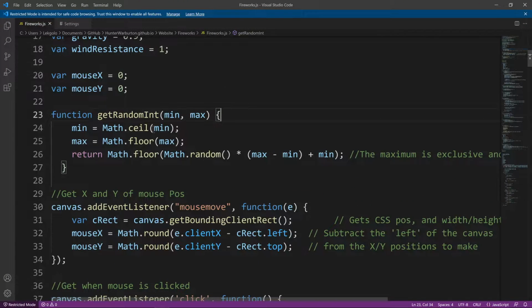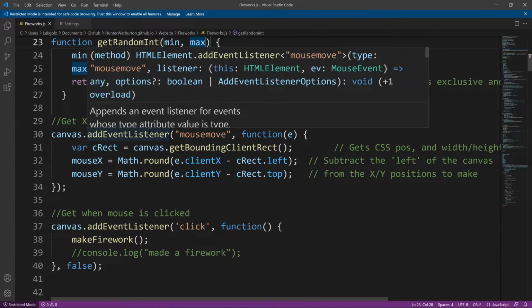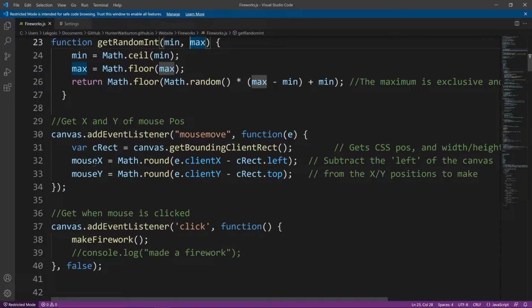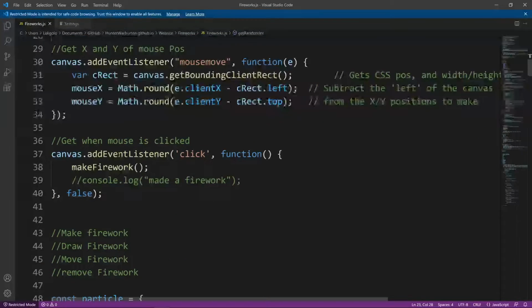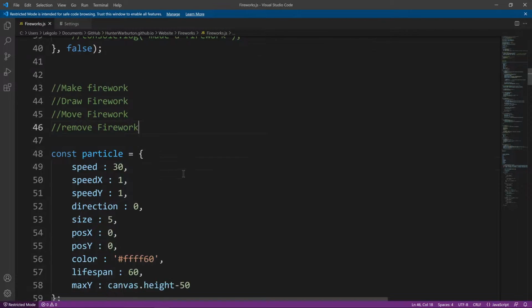The most important function in this program is the getRandomInteger. This generates a number from the minimum number you feed it to the maximum number you feed it. Pretty straightforward. This project also listens for whenever the mouse moves, so it gets the X and Y value, and listens for a click, so it knows when to make the firework. This is a little outline for how the game works. Make the firework, draw the firework, move the firework, and then remove the firework when it's done.